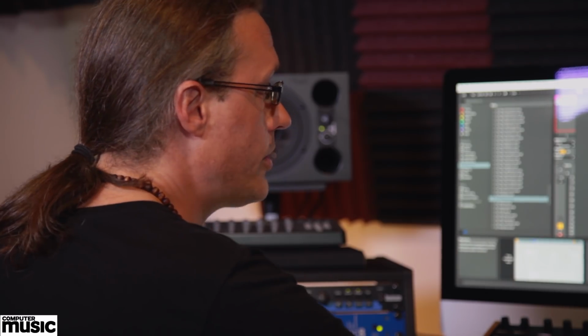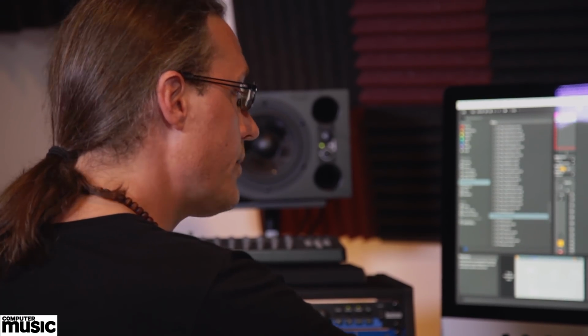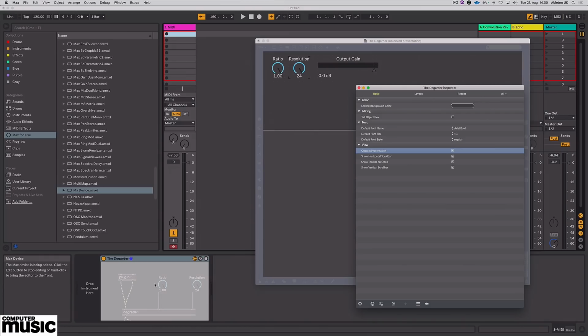This should probably be switched on by default in Max. Maybe that's going to be a feature added in the future. But this is a really important button. If you don't have this on, your GUI down here inside Live will never show you your designed user interface.